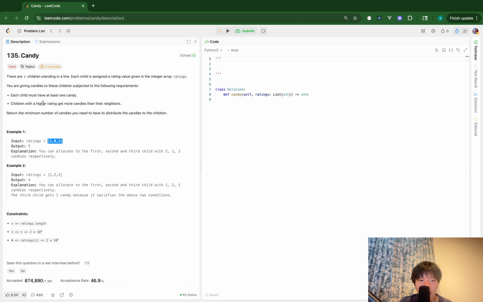Okay. And it doesn't say what happens if there are two adjacent children with the same ratings, like 2 and 2. In that case, it is okay that I distribute 3 candies to the first child with the rating 2, and then say 5 candies to the second child, which has the same rating. So that's a kind of tricky thing I have to take care of.